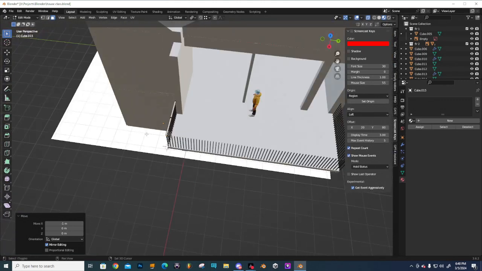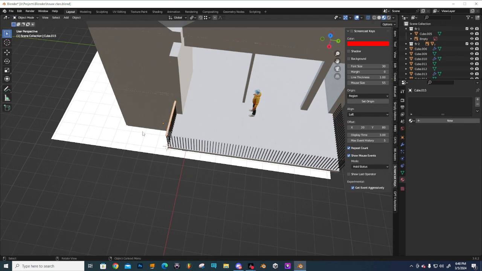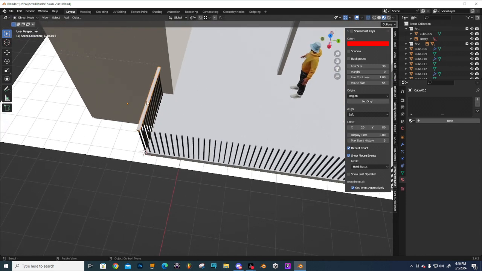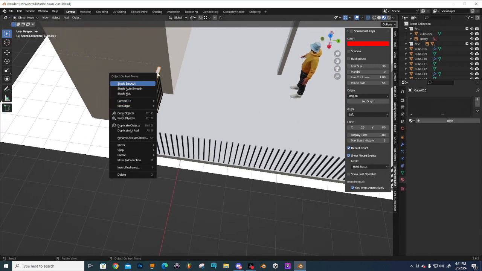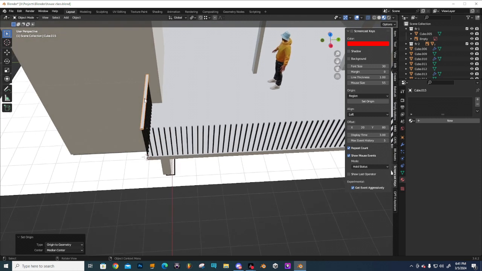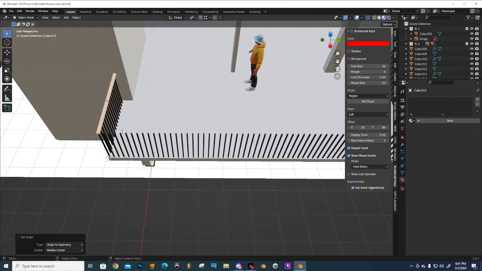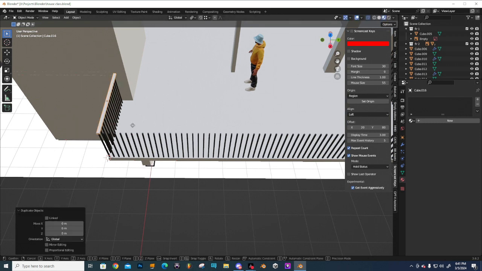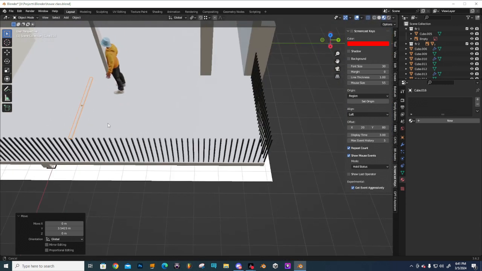Now we can also go back into our object mode, right? And we can right click on the object and go to set origin to geometry. That way it puts our origin back to the center of geometry. Then hit Shift D to duplicate it, right click to snap it back in place, GY, and then move it on over here.